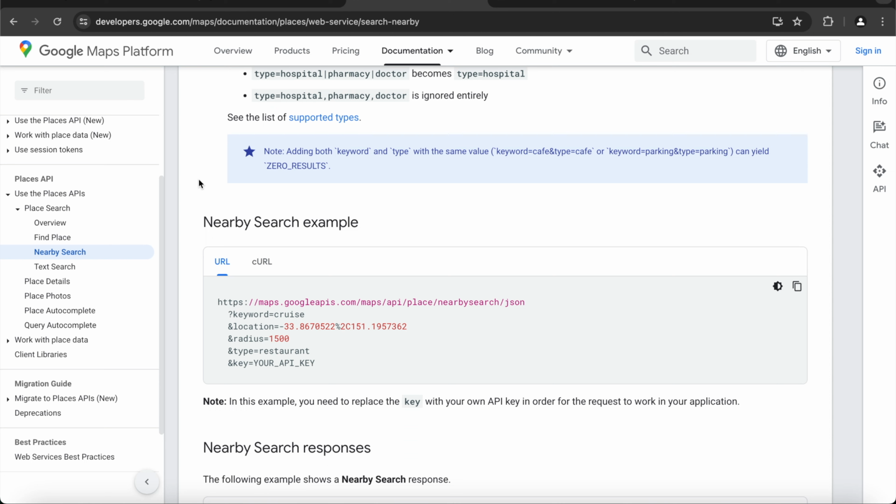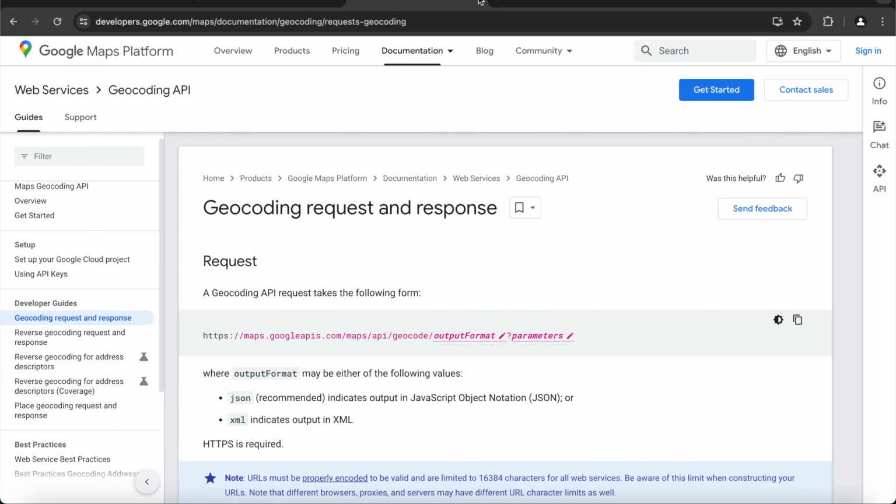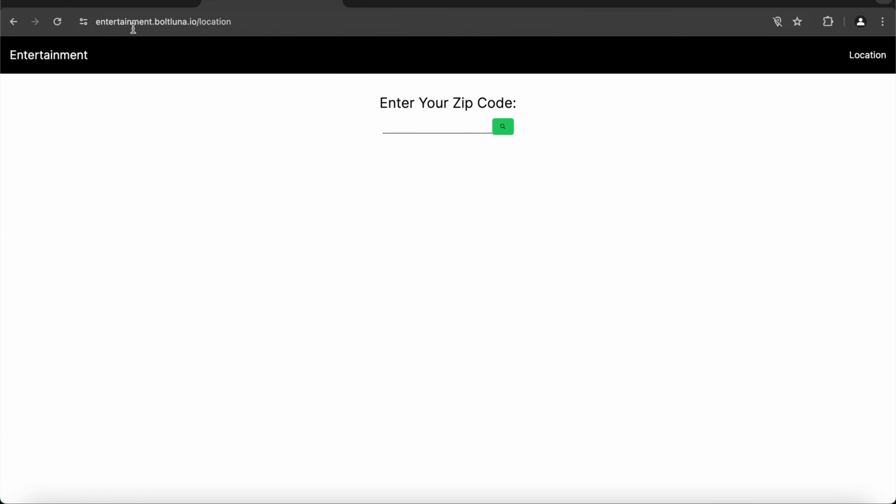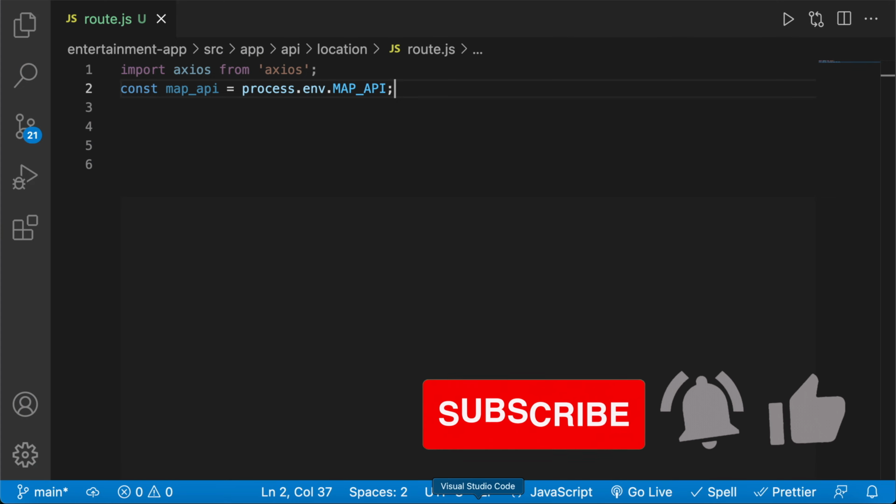Once you get your API key, that's all that really matters. I just wanted to touch base on what these API calls look like. You can copy the same API call I have, slap your own API key at the end of it, and we're going to get the exact same thing. So I just wanted to show you what these look like. Let's go ahead and close out of that, and let's build out the location.